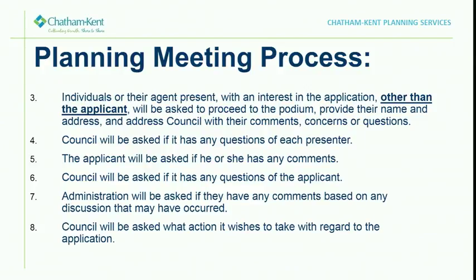5. The applicant will be asked if he or she has any comments. 6. Council will be asked if it has any questions of the applicant. 7. Administration will be asked if they have any comments based on any discussion that may have occurred. 8. Council will be asked what action it wishes to take with regard to the application.